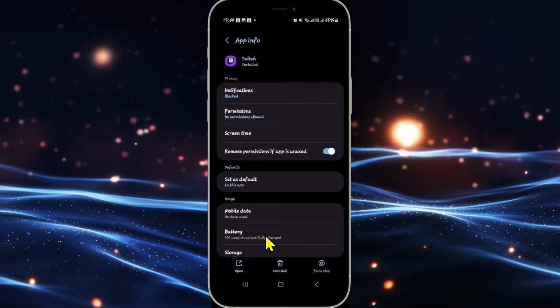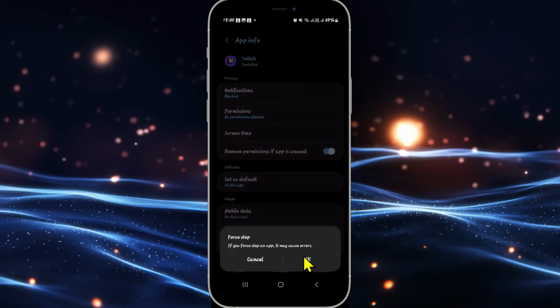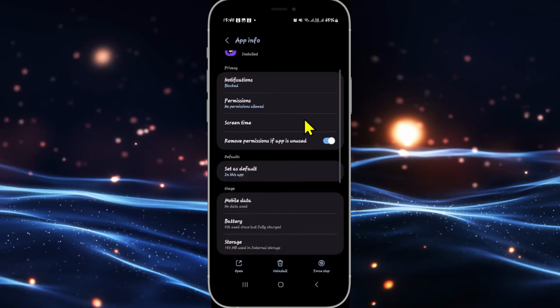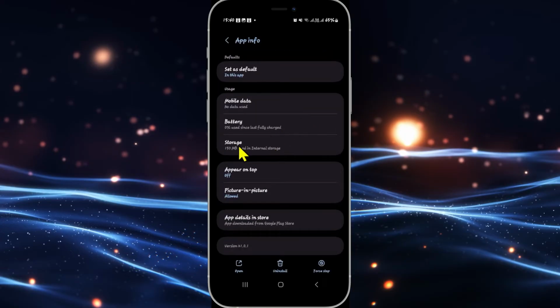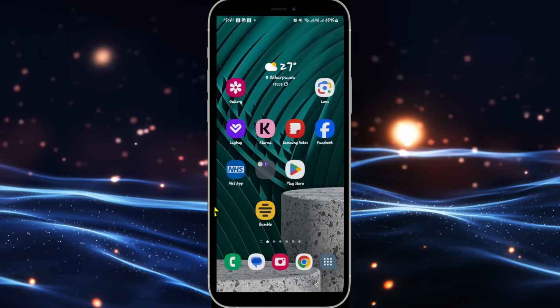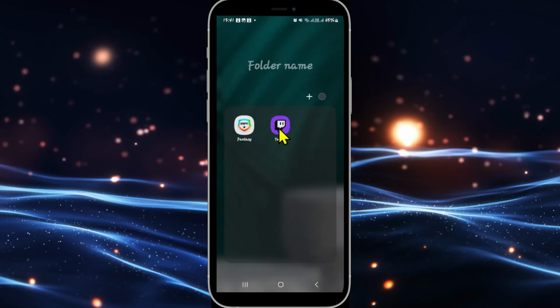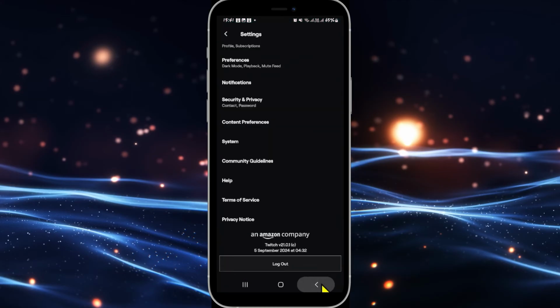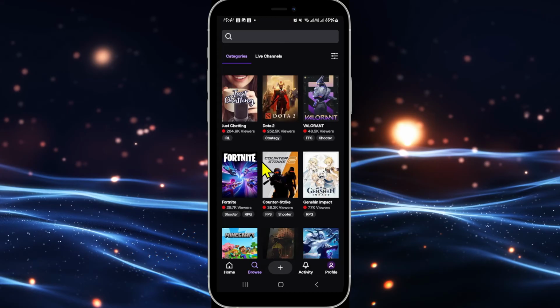From this page, tap on force stop at the bottom right corner first and tap on OK to stop the app. Once the application is stopped, tap on the storage menu and now you will see the clear cache button at the bottom right corner. Go ahead and tap on it and now this will immediately clear all of your cache for the Twitch application. Once this process is completed, you can go back to using the Twitch application on your device. And now all the cache has been cleared.